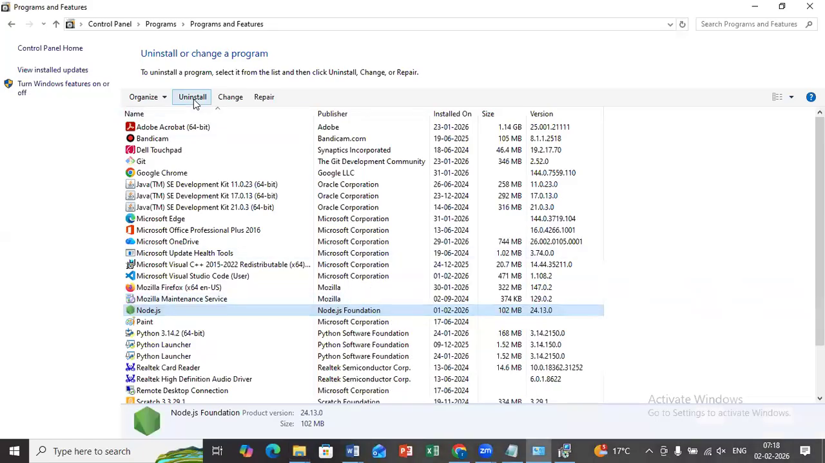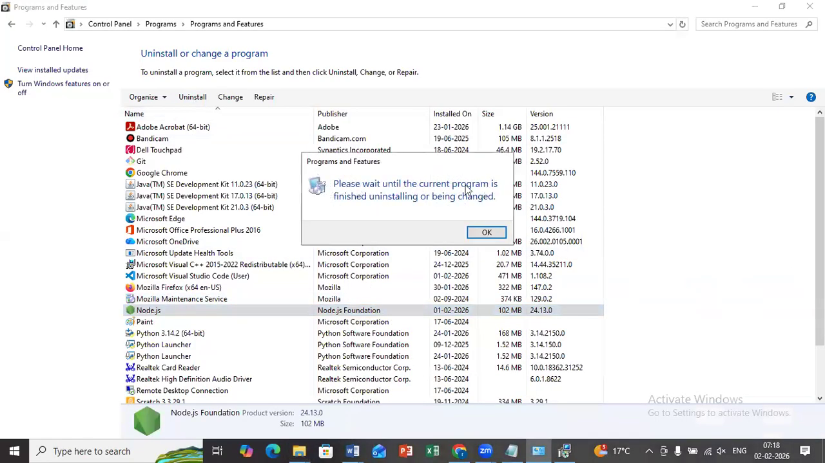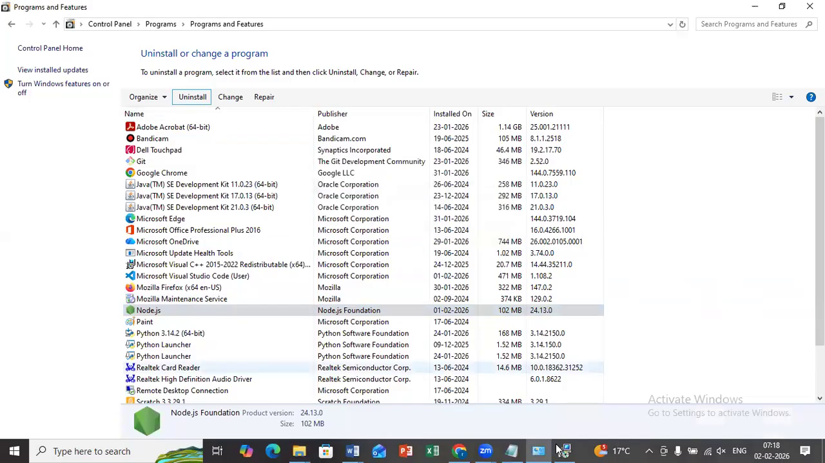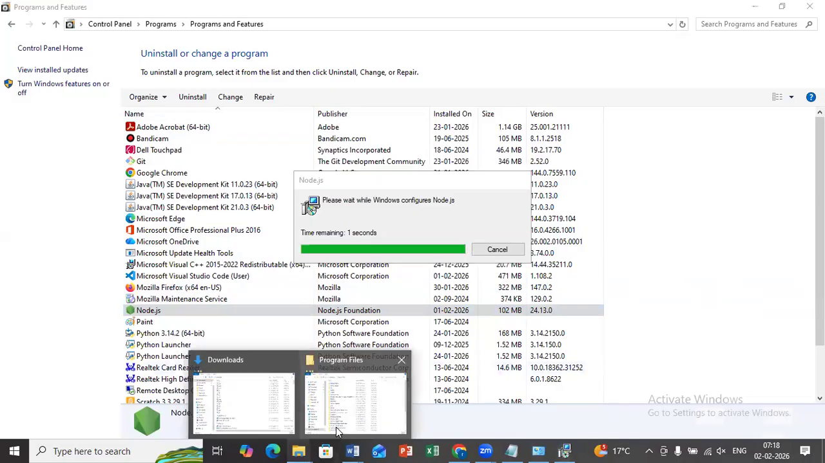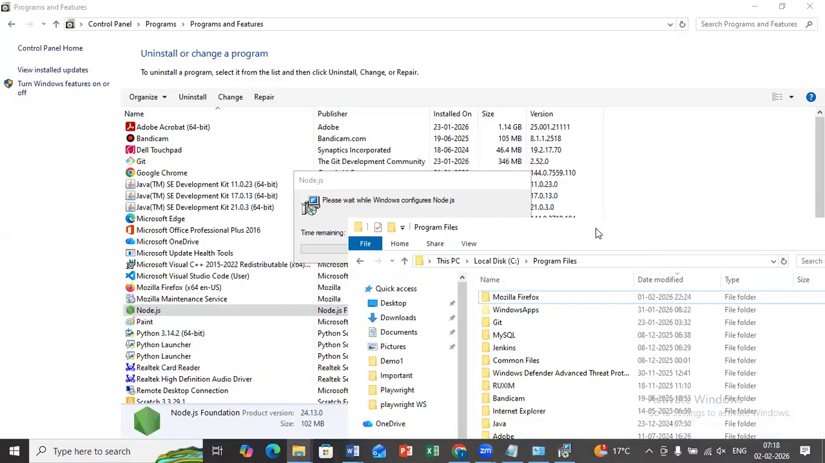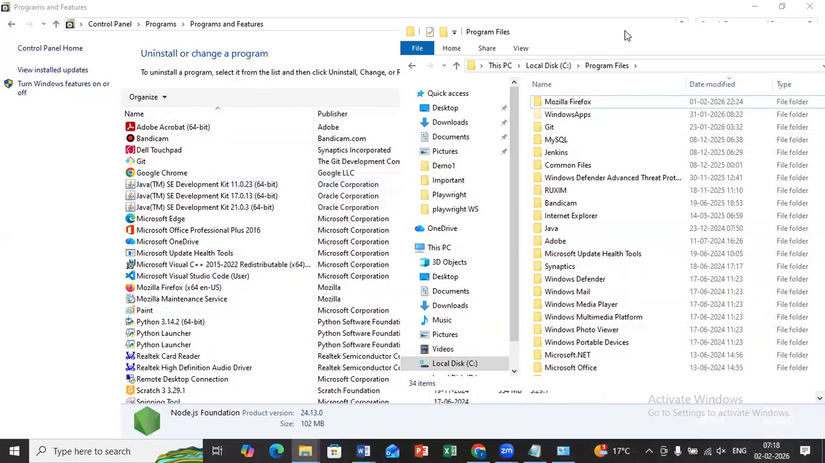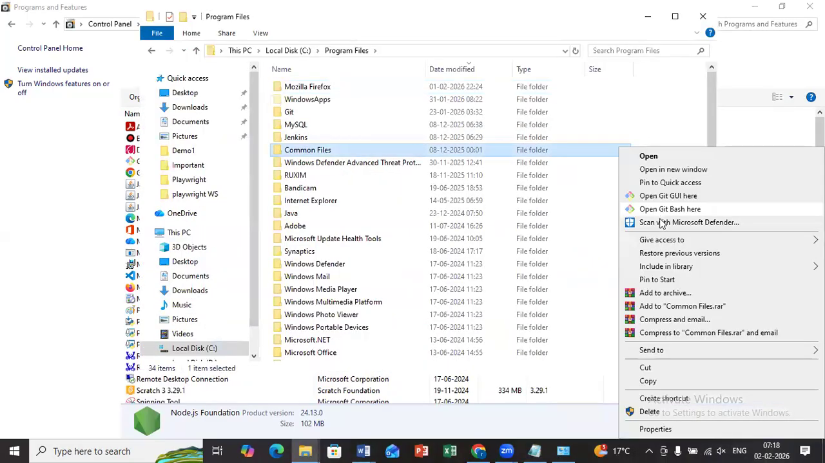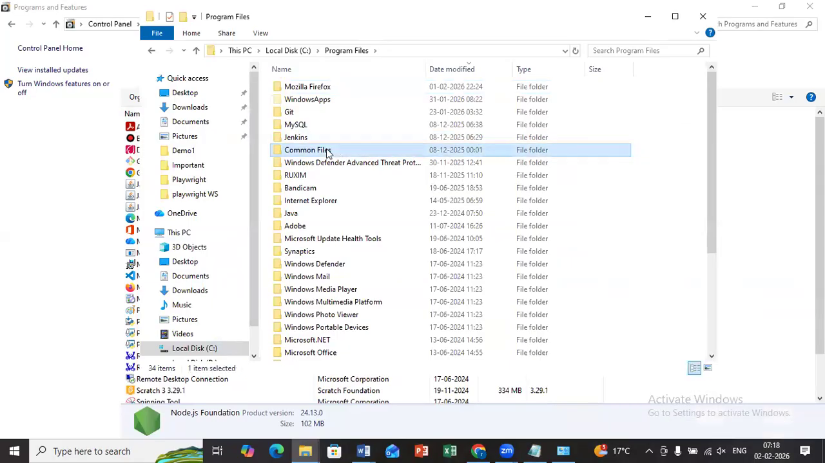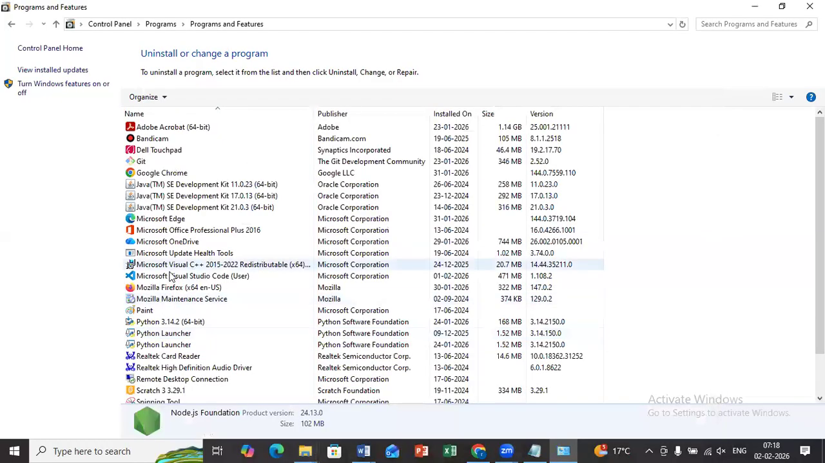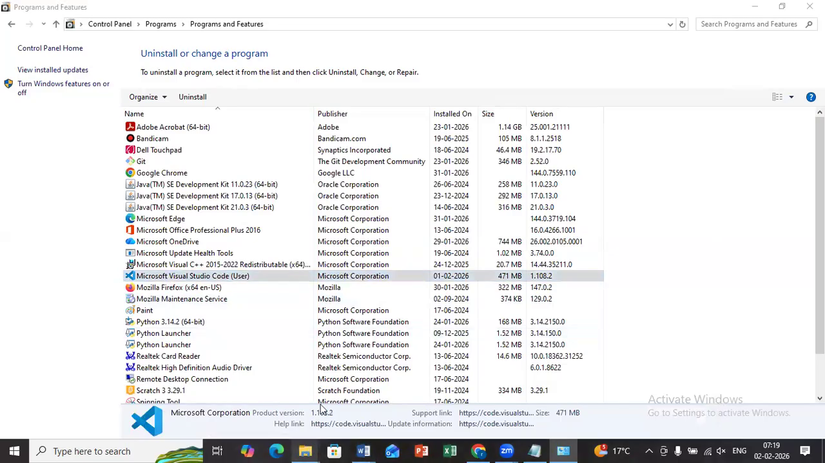What happened? Please wait until the current program is finished. Okay, fine. It is in progress. It's almost done. It was done. Now we don't see any Node.js here. Node.js is not there. And we also have to uninstall Microsoft Visual Studio.